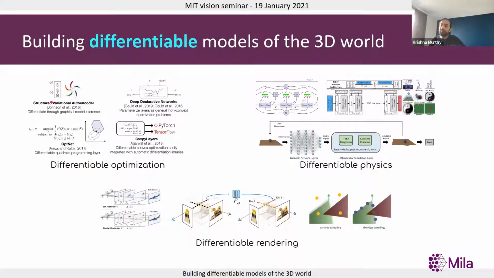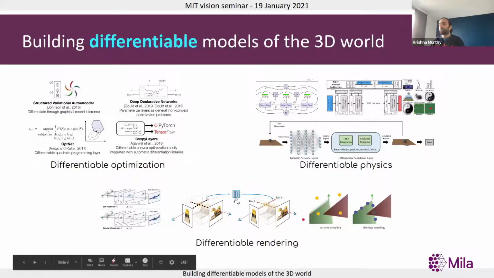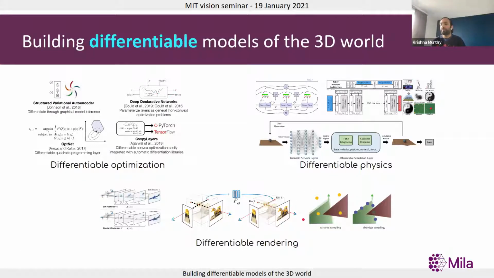So we've been seeing a lot of work, particularly from 2015 and onwards, on various ways of using these differentiable modules. So you see differentiable optimizers, physics engines, and rendering engines being used to solve perception tasks and a lot of other tasks in the ML community.